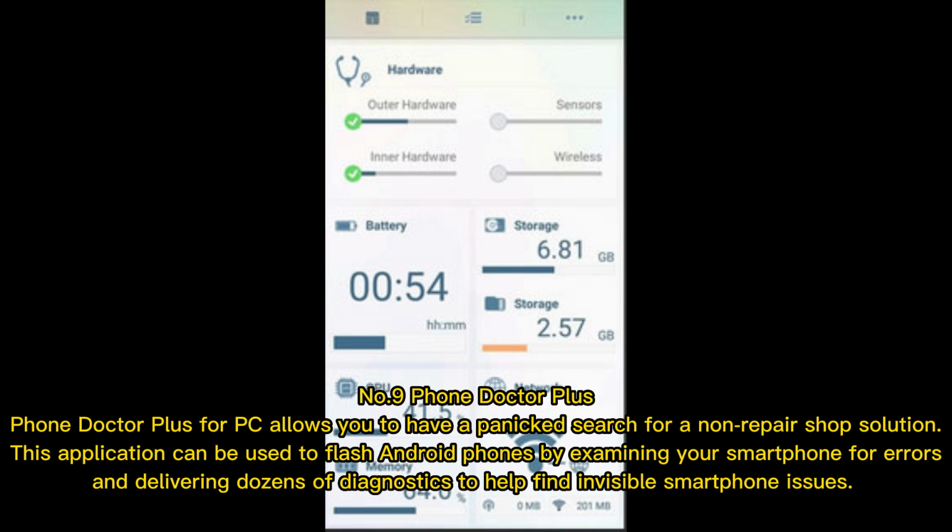Number 9. Phone Doctor Plus. Phone Doctor Plus for PC allows you to have a panic search for a non-repair shop solution. This application can be used to flash Android phones by examining your smartphone for errors and delivering dozens of diagnostics to help find invisible smartphone issues.